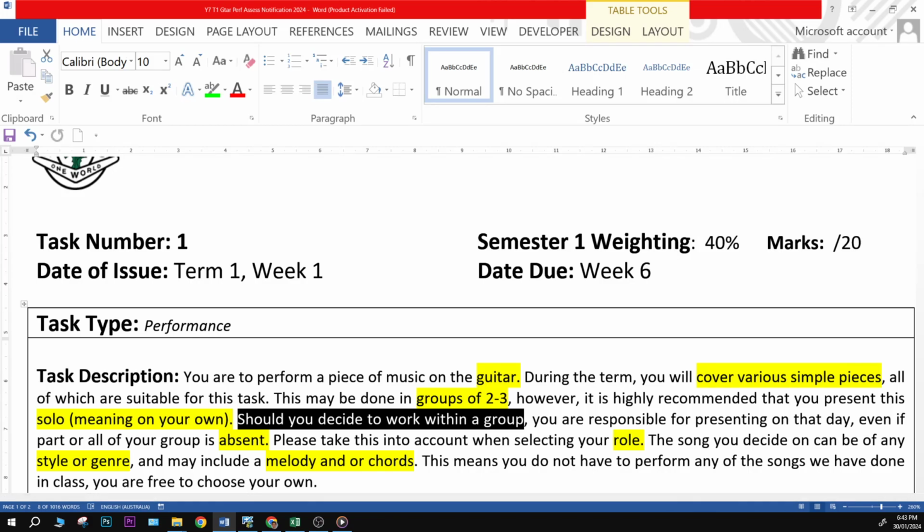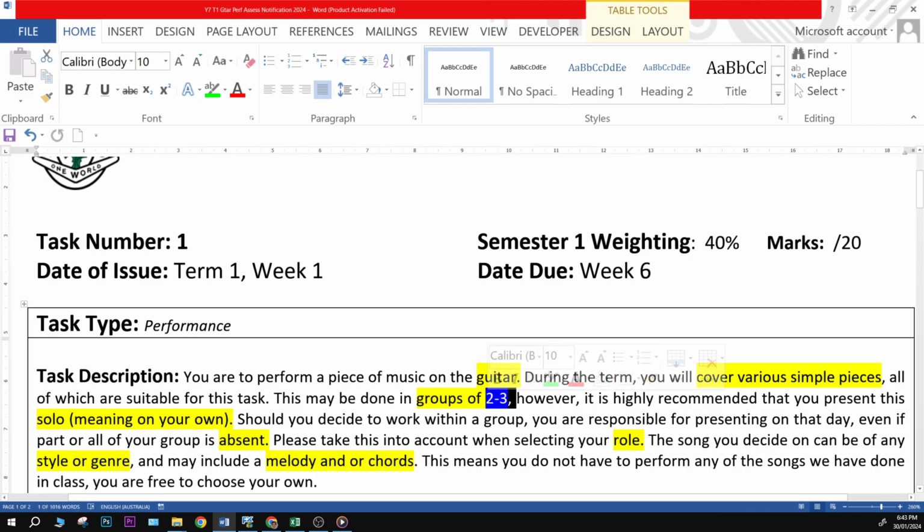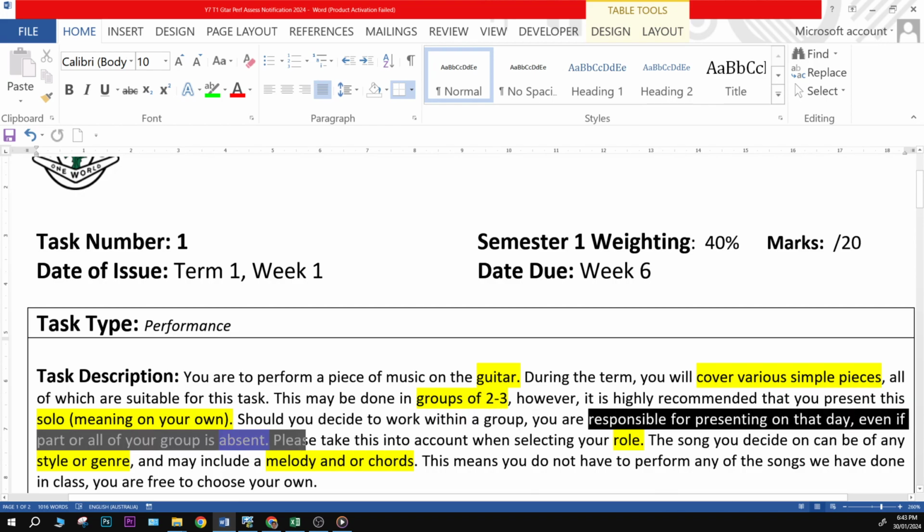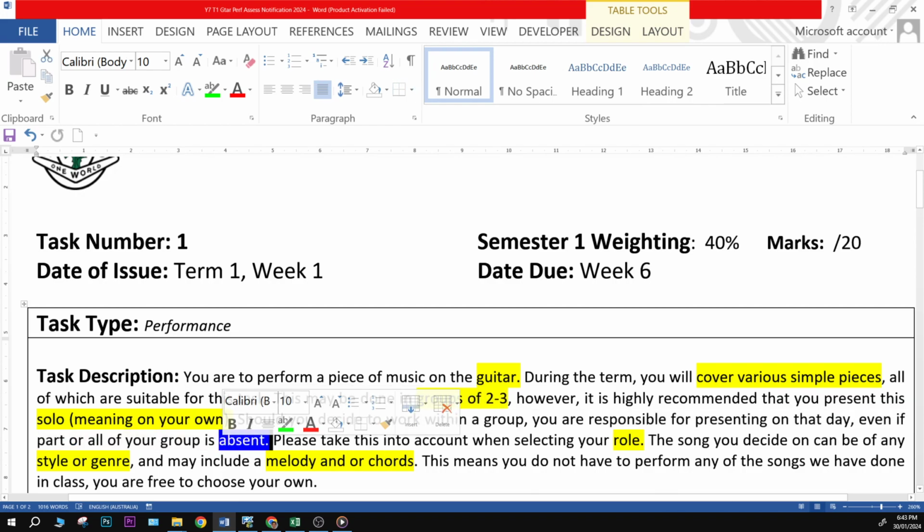Okay? Again, I'm all for teamwork and you having fun and playing with your friends, but please pick the right people if you're going to do a group, maximum 2 to 3. Make sure they're not just your friends, but there's someone you can depend on that works just as hard as you, if not harder, and that you know will be there on the day, and then will be there for rehearsals if you choose to rehearse outside of class time, okay? You're responsible on that day for presenting, so even if part of your group is absent, you still got to play. You're not getting out of it.